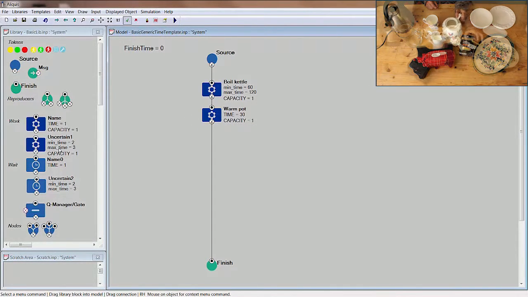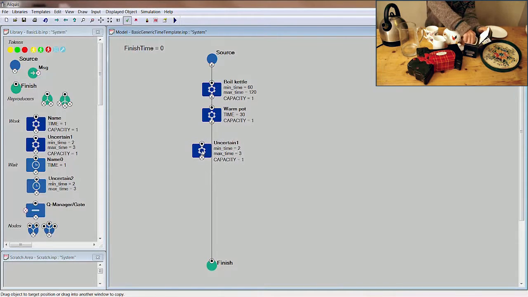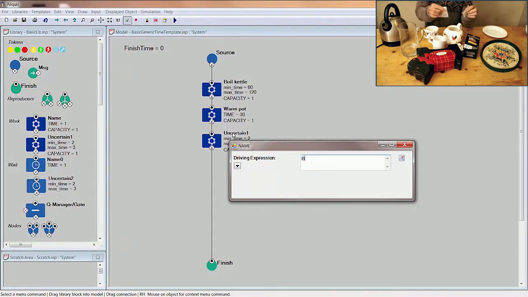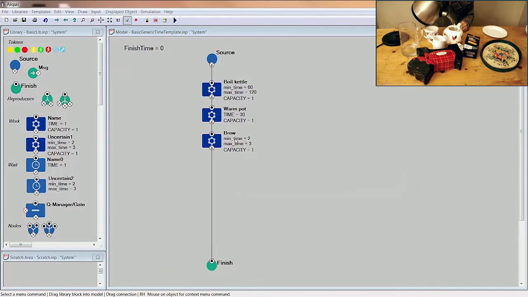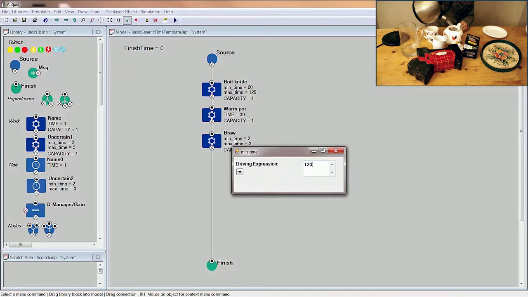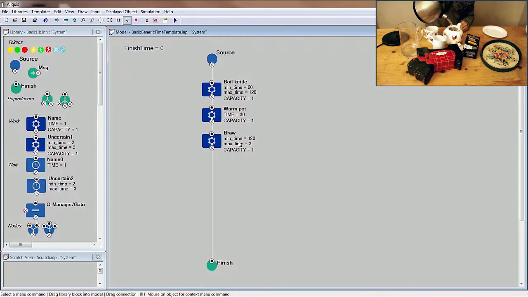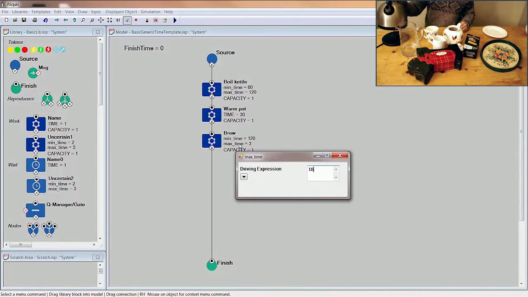The tea will then brew for between 2 and 3 minutes, and I'll name this block brew, setting the minimum time to 120 seconds, representing the 2 minutes, and the maximum time to 180 seconds, representing the 3 minutes.